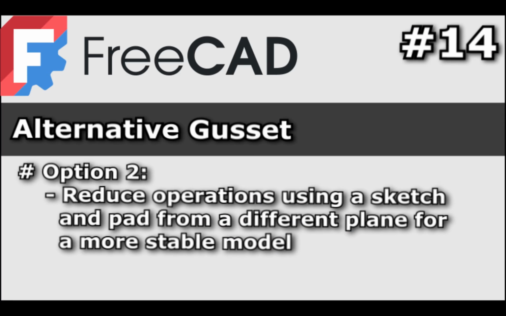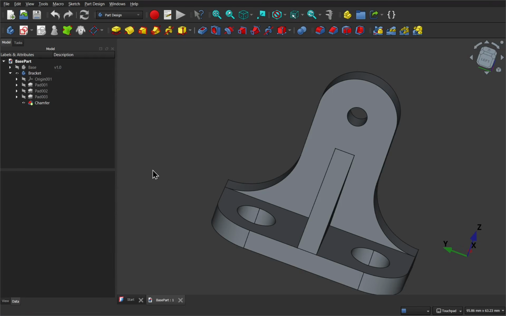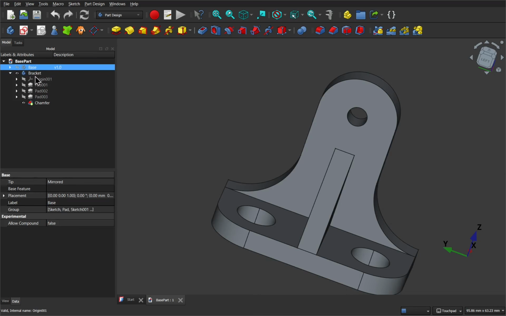Alternative to creating the gusset, a much more simplistic approach will be to create the gusset with one sketch. I've closed out of FreeCAD and I'm going to open the base part. The reason why I've done this is because we have two bodies in the document. We have the bracket and we have the base, which has been hidden.